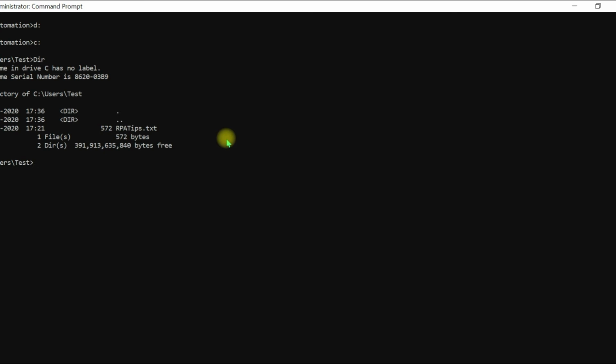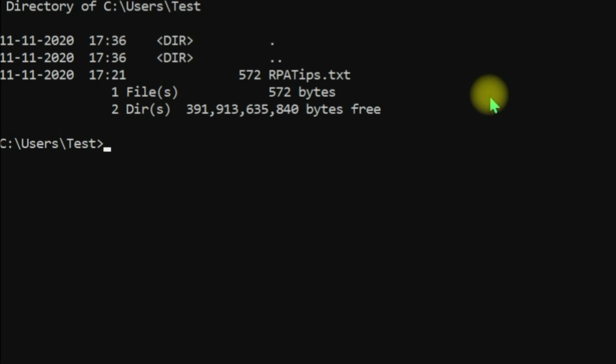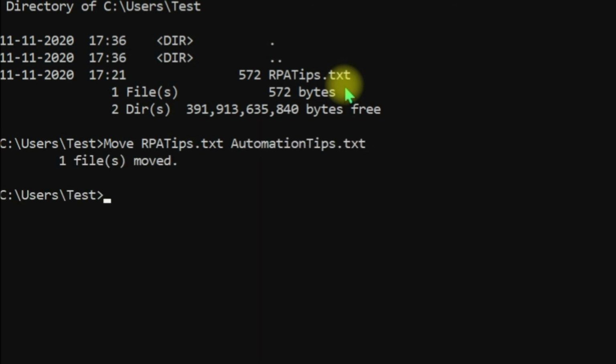Now we'll see the next command, that is how to rename a file using the move command. Now what is the file in the test folder? rpa tips.txt. Now we will rename it. Move. I do not need to mention the drive name because it is in the same drive. I am just going to rename within the same drive. rpa tips.txt. So the new file name is automation tips.txt. Enter. You can see it is now renamed.